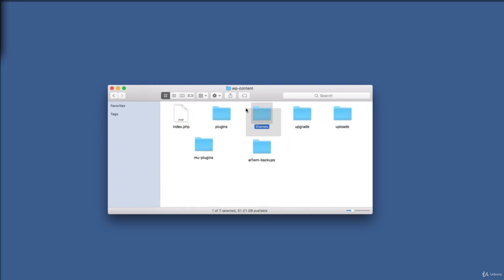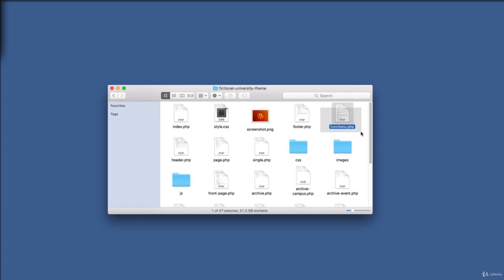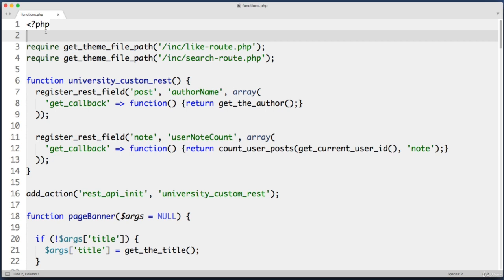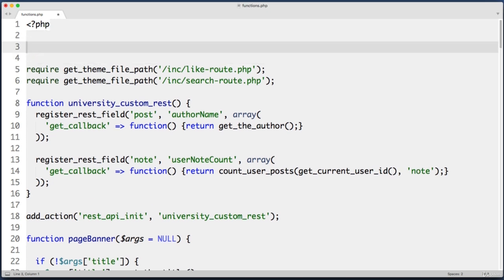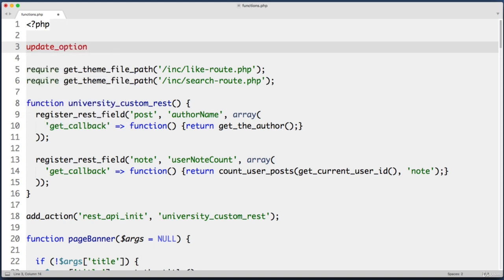Then we've all got the themes folder, and then this is my theme, Fictional University theme. Okay, and then open up the functions.php file. Now right up at the top here, let's add a couple of new lines. So let's say update option.